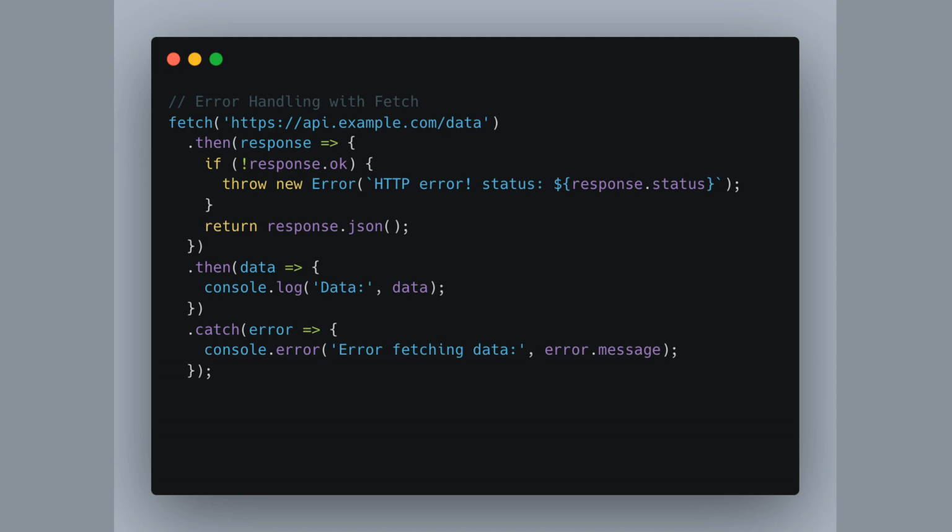Handling errors in Fetch takes a bit more effort. In this code, we're making a GET request again, but this time we're focusing on error handling. First, we check if the response is not okay. If it's an error, we throw a new error with the HTTP status. This is crucial because Fetch doesn't reject on HTTP error statuses like 404 or 500.